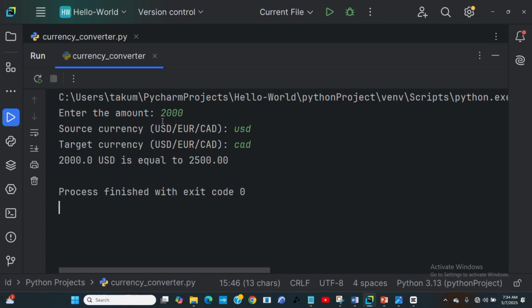So it is going to convert it to tell me that 2,000 US dollars is equivalent to 2,500 Canadian dollars based on the exchange rate. Remember, it is based on the exchange rate we have given, and the program finished. So now let's try to understand it, because this is how it's going to happen.